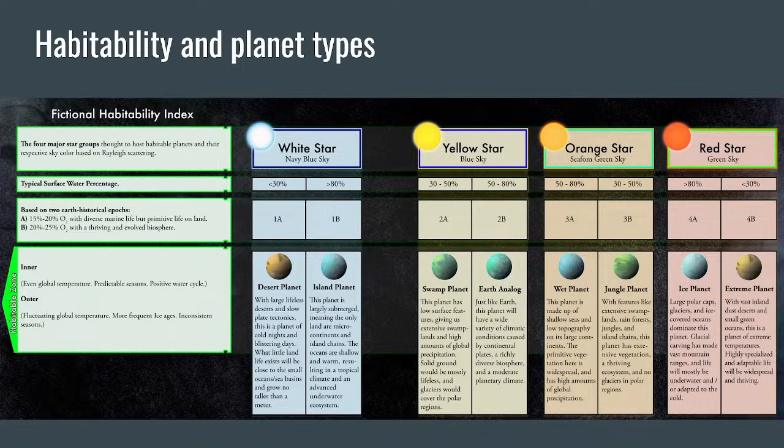And last we have red star, which is going to lead to green sky, and we're going to, again, be on the world of extremes here, right? So as opposed to before, when we talked desert planet, island planet, here we're looking at ice planet and extreme planet. Ice planets are going to have large polar ice caps, glaciers, ice-covered oceans, glacial carvings which have created mountain ranges, and life largely being found underwater or adapted to that extreme cold. So the majority of life on ice planets might be under the surface.